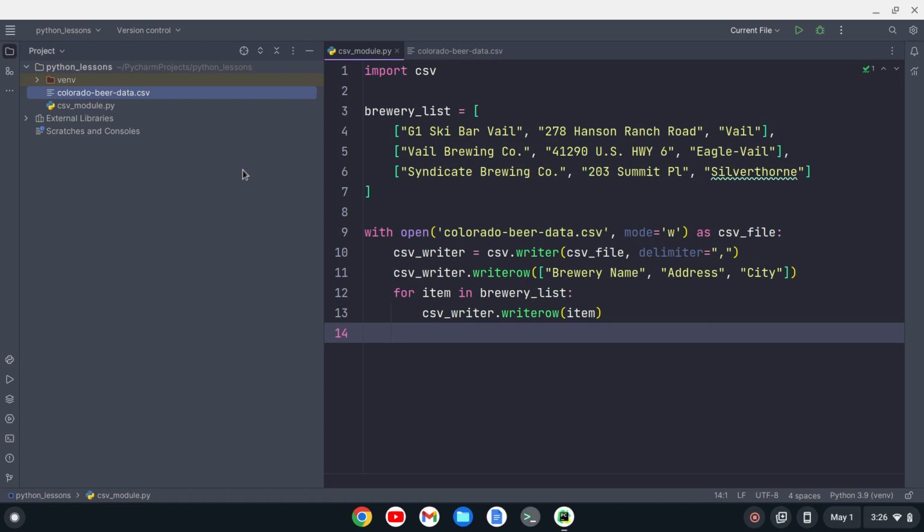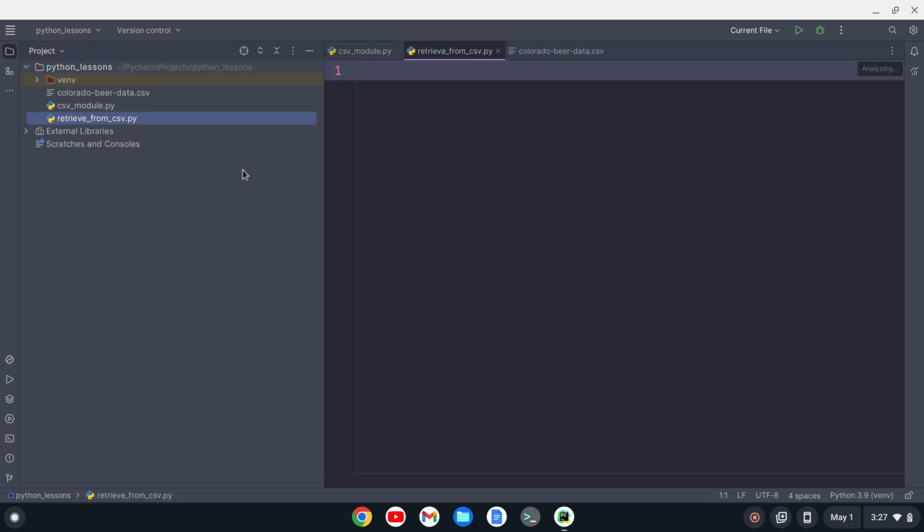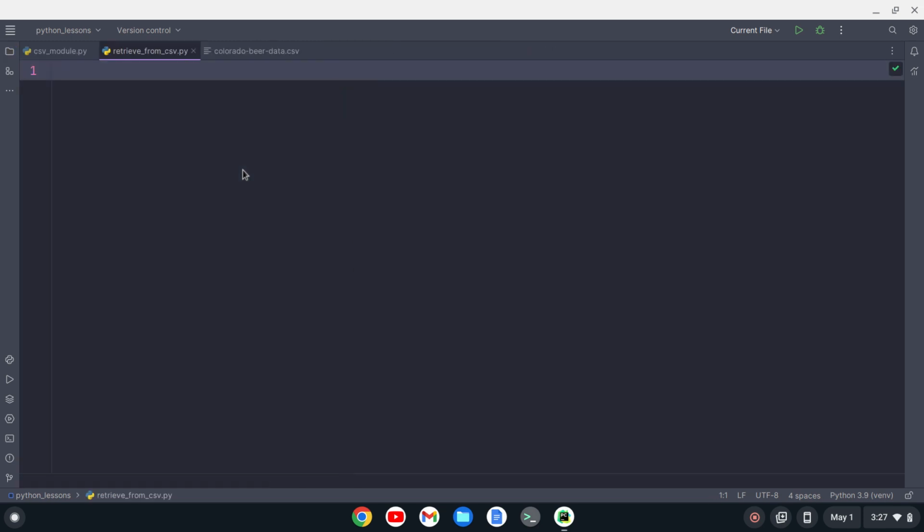Okay, let's create another file here. So what I'm going to do, let's create another new file, and this time what I want to do is print out the data from a CSV file. So let's call it retrieve, and hopefully I can spell this right, retrieve from csv.py, okay? So we'll create that file, and let's close out the sidebar here.